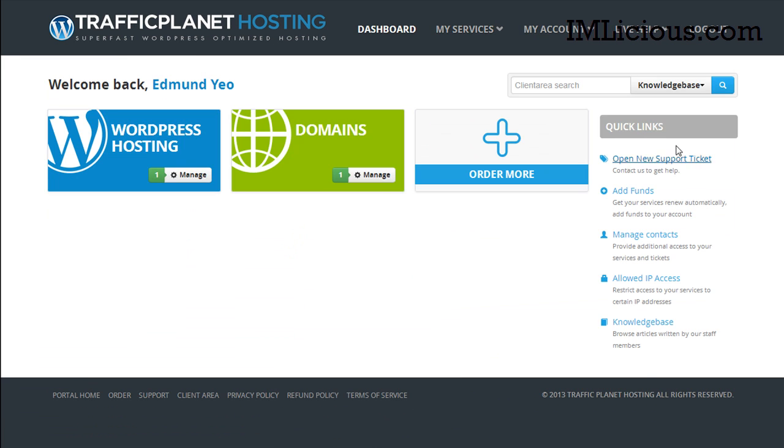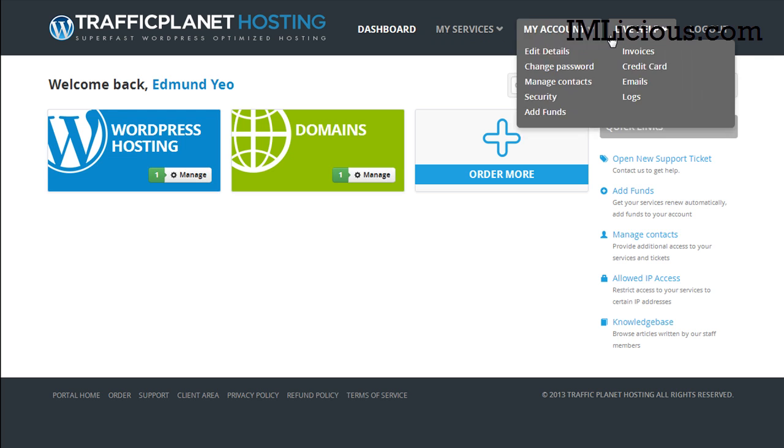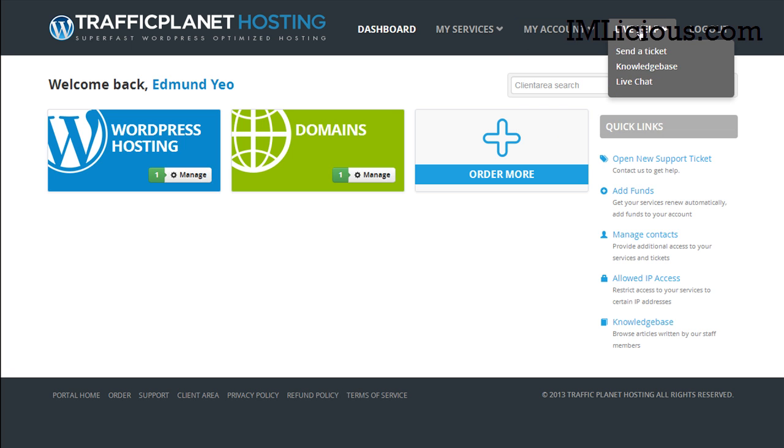Under the summary, there are a few quick links here. You can either open a new support ticket, add funds to your account, manage your contacts, or set allowed IP access, meaning that you can block certain IPs. Of course, you can go to the knowledge base to read up on this service if there is anything that we are not sure about. So under my services is basically a shortcut to the WordPress hosting and the domains section, and of course my account here, you can edit all the necessary details here, and of course there's live help.